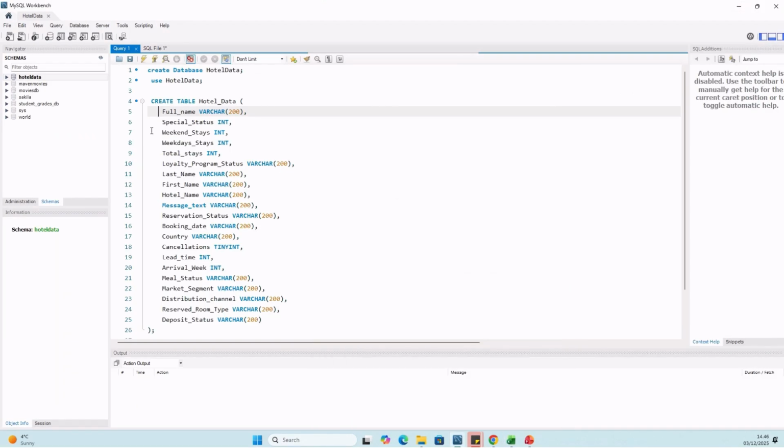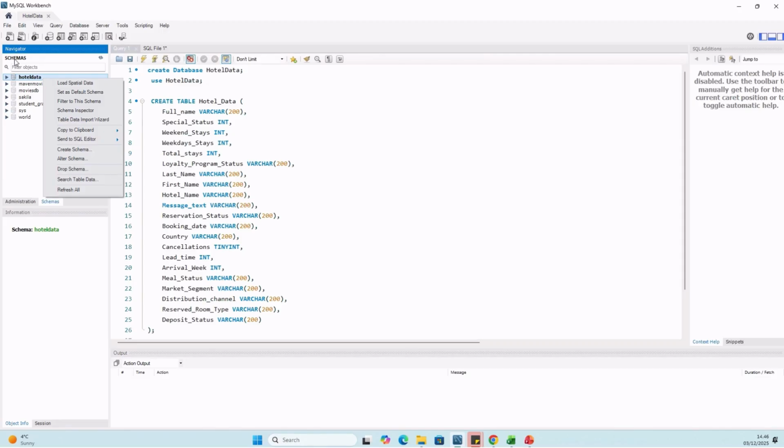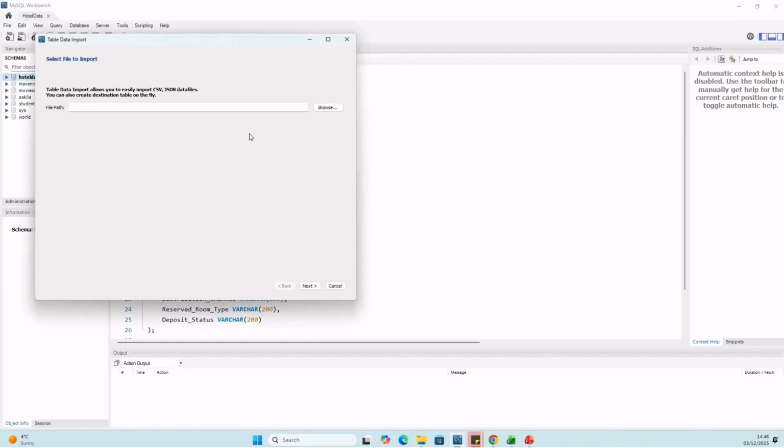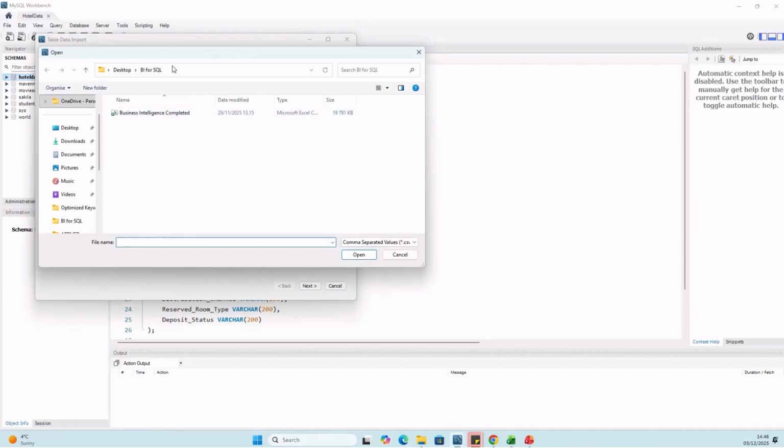Good. So now we're going to go ahead. I'll show you how you can do this one. You just go to the schemas tab. Now you go onto the hotel data, then you go to the table data import wizard. And when you click it, this will show. Now you can browse and select the CSV file. So you can see from here that this is a CSV file. You could see the X and the A with a comma here that indicates it's a CSV file. So you just select it, you open it, you just go to next, next, next.